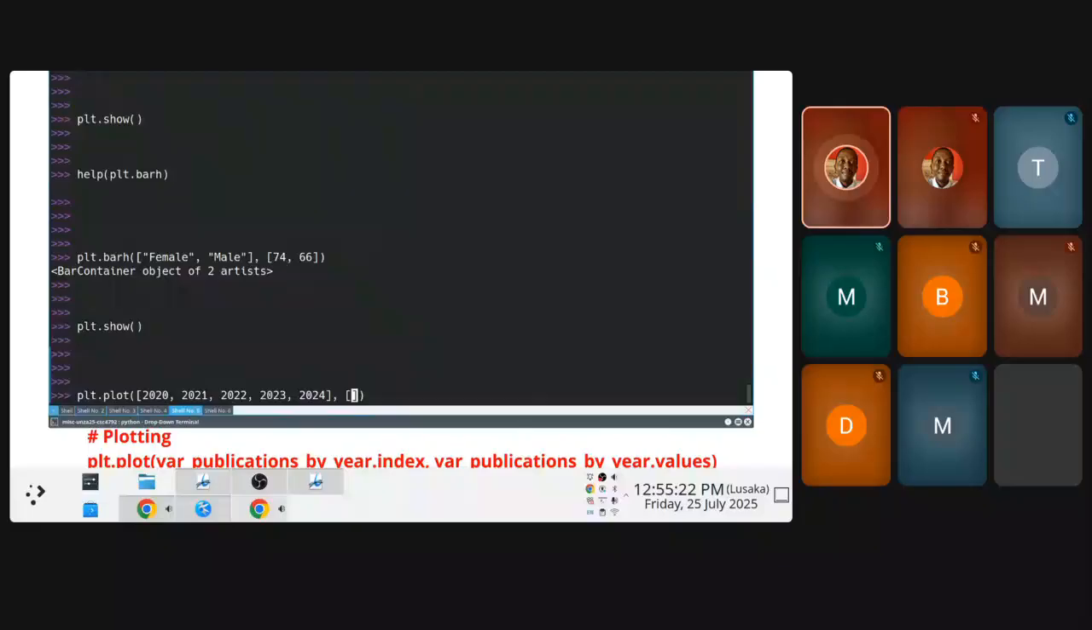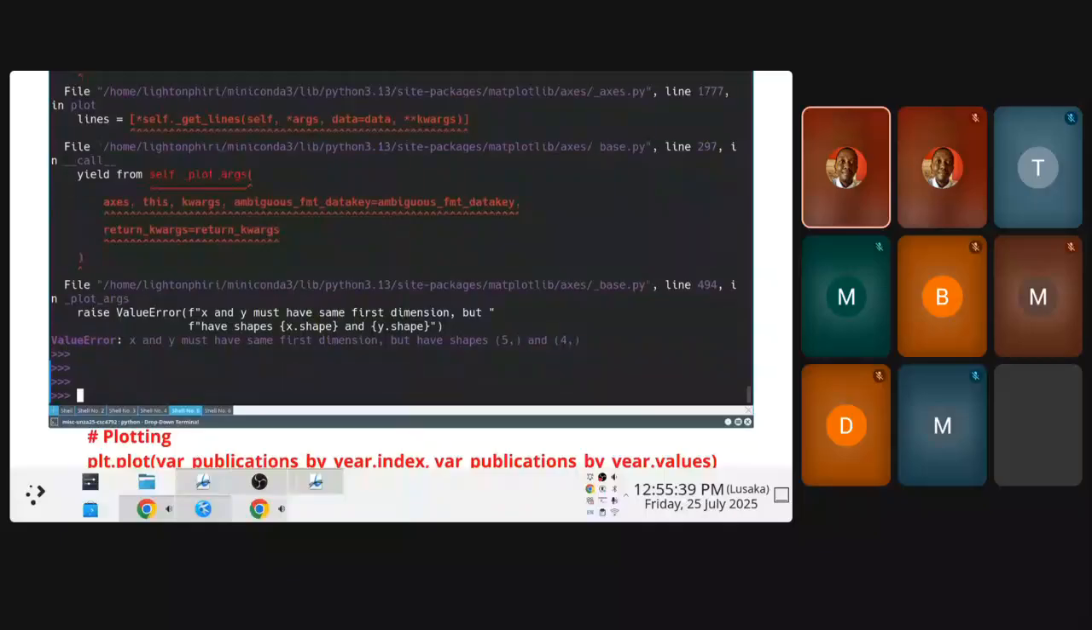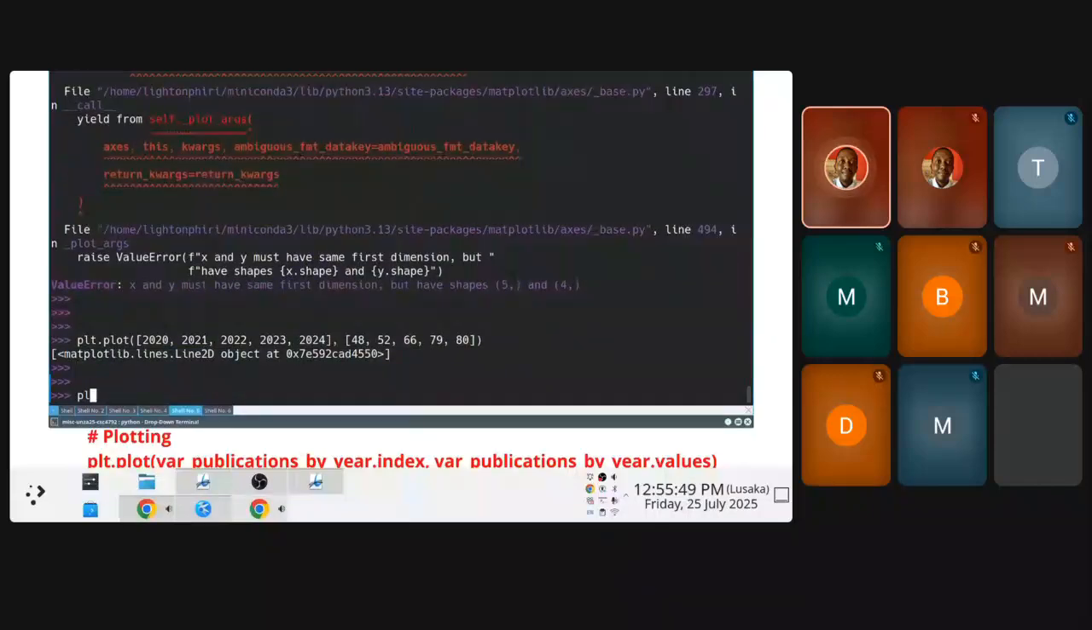In 2020, because of COVID, the average performance in the course was horrible. So we had an average score of 48%. In 2021, it got much better, but it was just 52. And then after the pandemic, it was okay, 66, maybe 79% or something. Plot like that. And then it's like 80 or something like that. And then I just do plt.show.